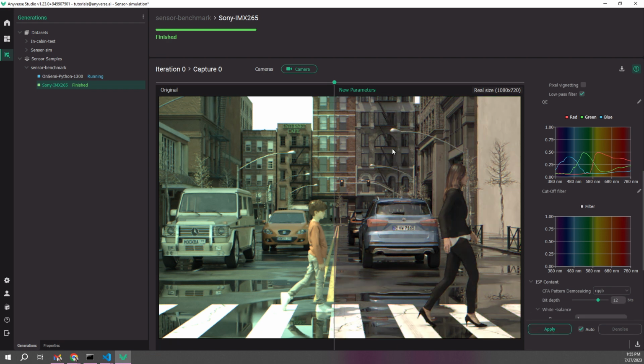There you go. Very different. Very different. Completely different sensor, completely different output. You can see that for this sensor, the balance of the colors is more to the red. Actually, you can see that because of the quantum efficiency curves. It's more efficient on the reds than on the others.